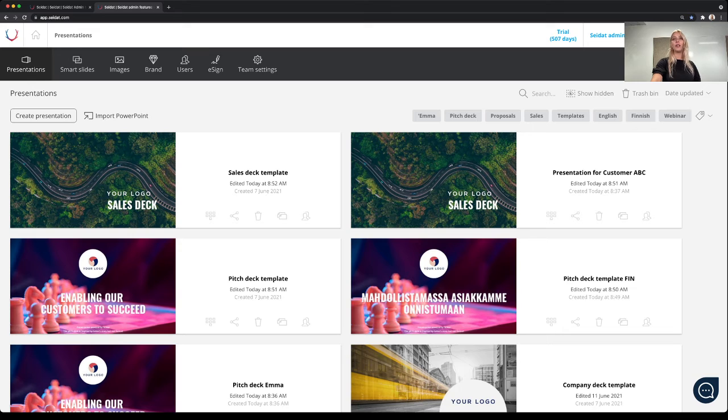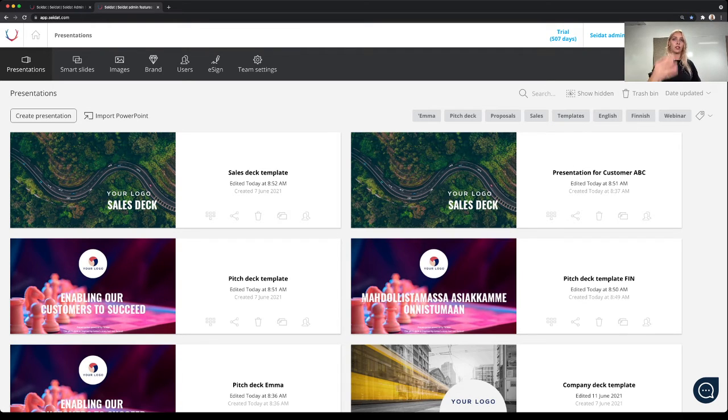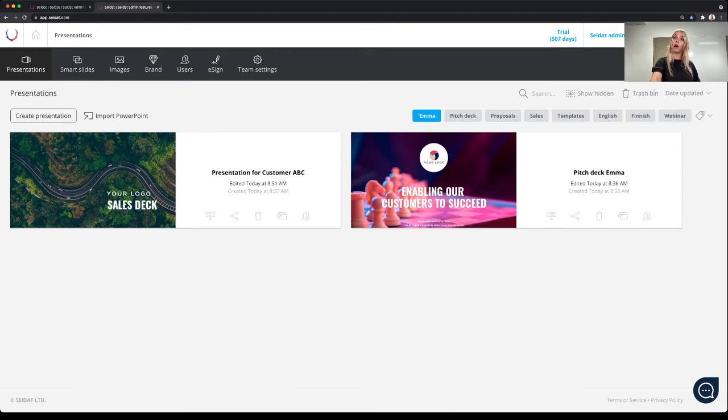So now I want to see all the presentations that are templates. I'm going to press templates here. It becomes blue, and now I only see the presentations that are tagged as a template. Now I only want to see presentations that belong to me. So I would press here Emma, and now I only have 2 presentations that are tagged with Emma, as none of the others belong only to me.